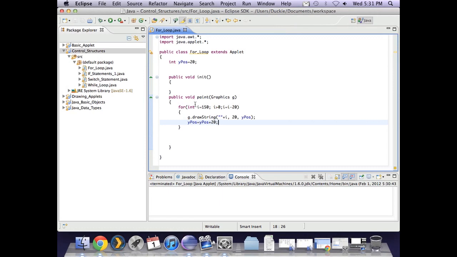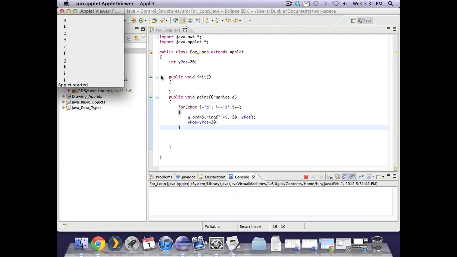Okay, just another quick demo here. I can also use characters. So let's say I start at A and I'll continue while i is less than or equal to Z, and I'm going to increment by one each time. So now I'll just use plus plus there to increment by one each time. And now I should get a printout of the alphabet.